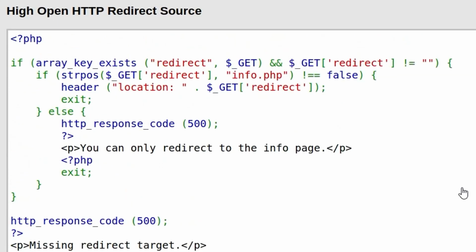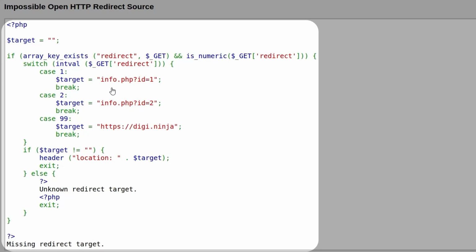And then the high difficulty, this changed it. So it was looking for, again, the same start. So it's just making sure we've got a redirect key and it's not empty. And then it's checking whether, sorry, not if the value is set to info.php, but if info.php is in the value, which is why we were able to provide a redirect value which had info.php in it to bypass this check and then do the redirect. And the reason it didn't work for us using the hash symbol or using the made up parameter is because it's specifically looking for info.php in this redirect parameter. So it's not looking for it anywhere else in the URL, it's looking for it in that value.